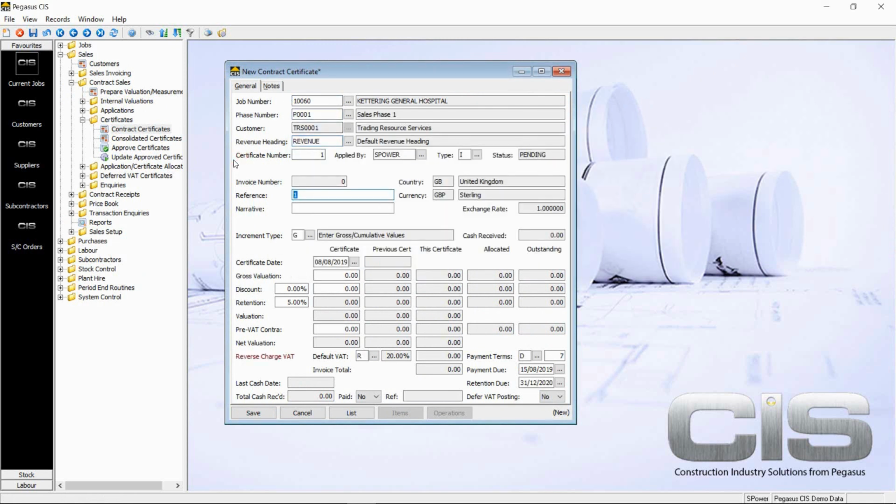Okay, so this is for the first application. It's an interim payment for July, and what they're going to pay me in this example is £8,000.